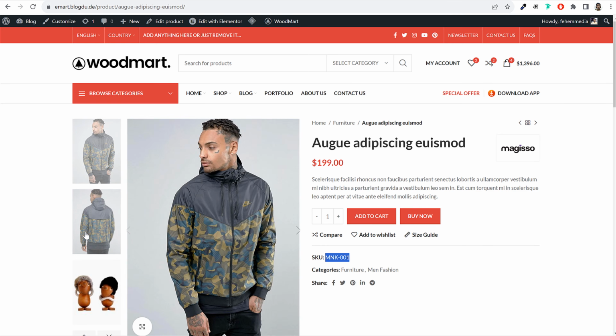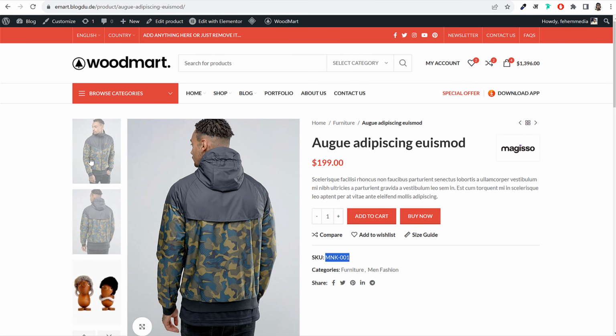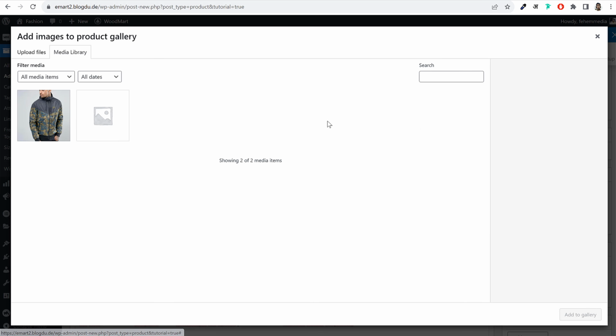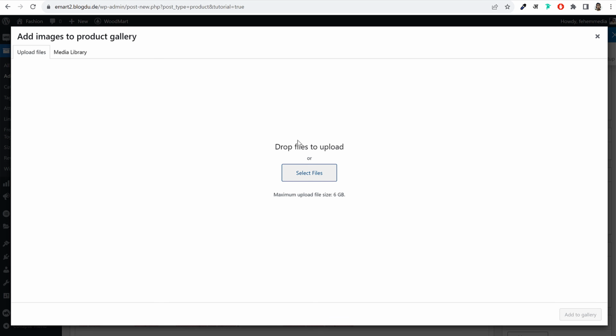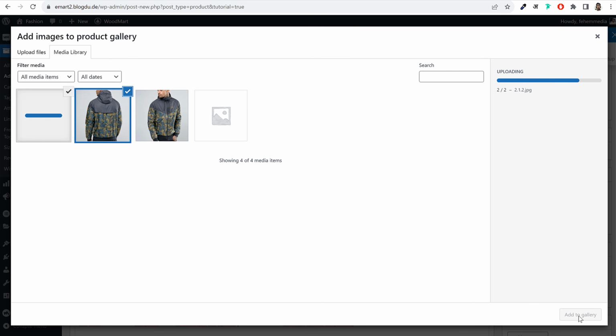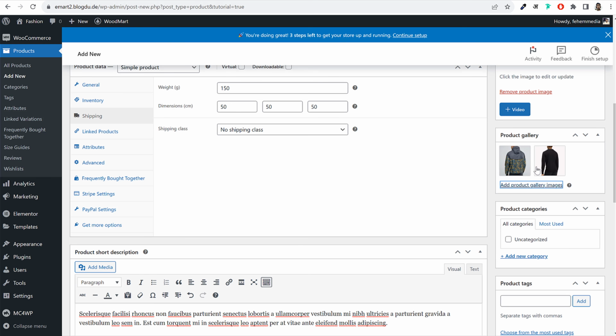We also have some additional images. So as you can see, these two are additional images. If you want to add additional images, you can select product gallery and upload these additional images. So maybe I'll upload this image and these two images as my additional images. All right. Now I'll click on add to gallery.